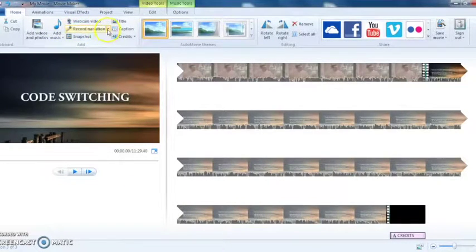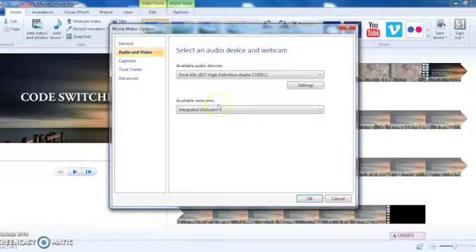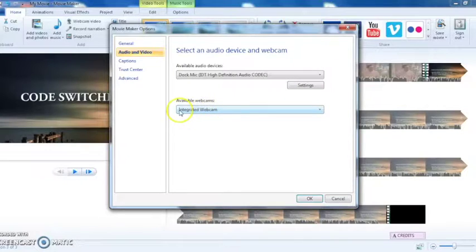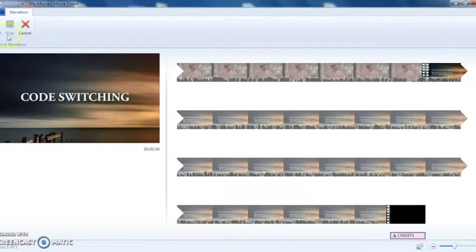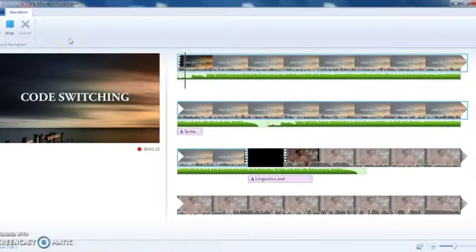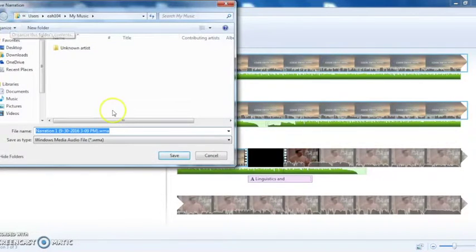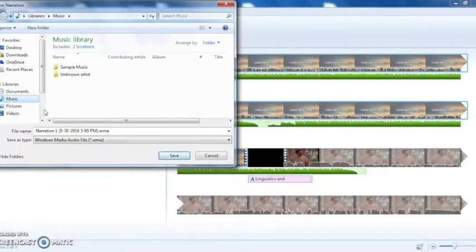If you want to do voiceover narration at any point in your movie, this is one way to do it. So click here to record narration. Again, you want to pick the microphone that's connected to your computer, something that is already connected. Then when you get ready to record, you can hit record. And here is where I'm going to add the voiceover narration to the movie. Then it'll save your audio track so you don't lose it. I'm going to put that in music.